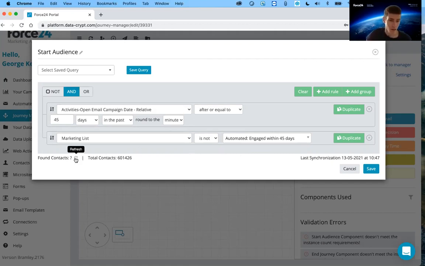And again, I'm going to refresh and check the contacts that are in the list. So I can actually see that there's 20,952 contacts that have engaged in the last 45 days, and they're not currently sitting within this list. So I'm going to hit save.